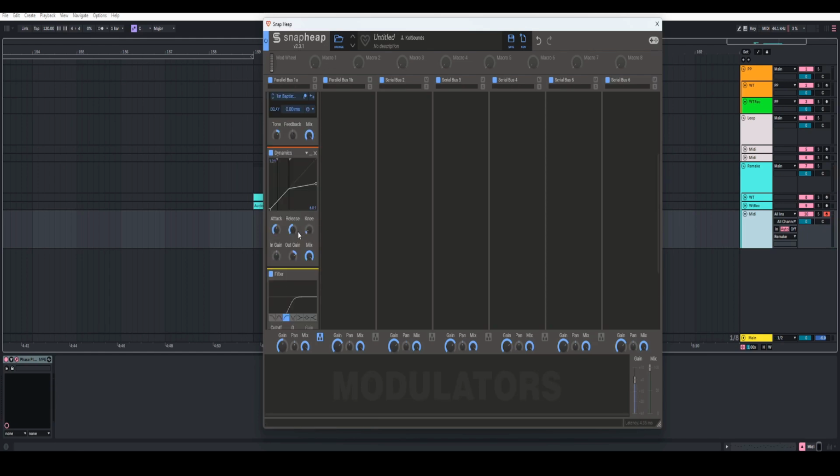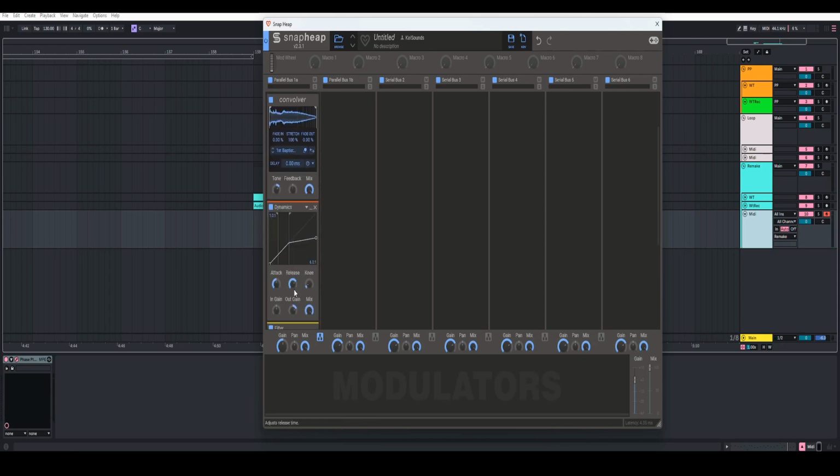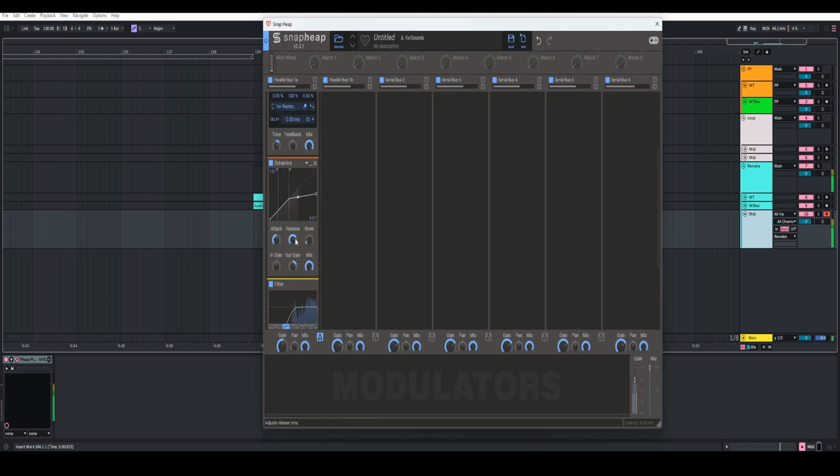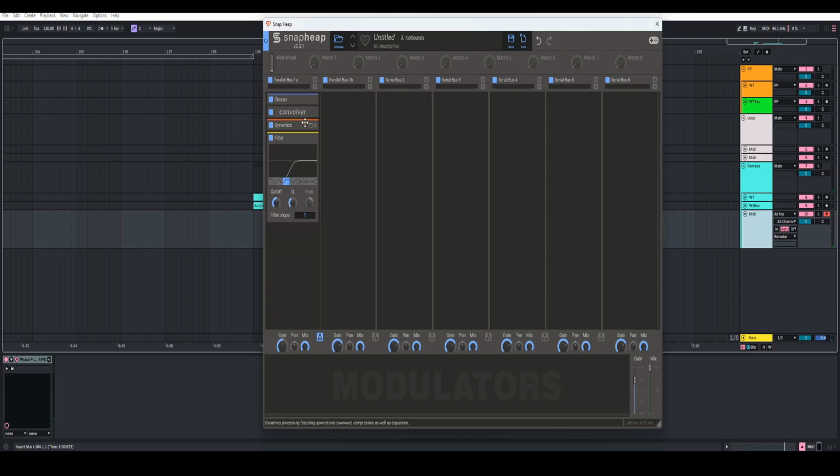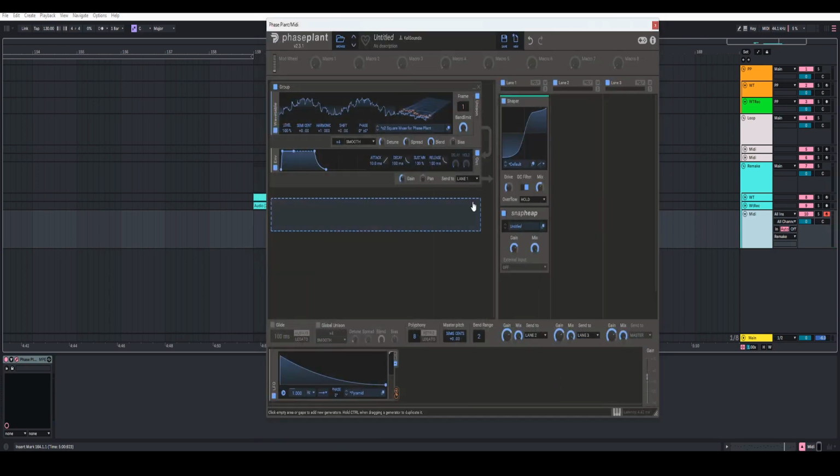And I think I'm also going to turn up the release on the dynamics, just so it slowly backs off of the reverb. When the release is too fast, you can kind of hear it stuttering a little bit. So I'm going to set it to around 200%. Alright, sweet. And that is pretty much it for the parallel processing with the Snap Heap.